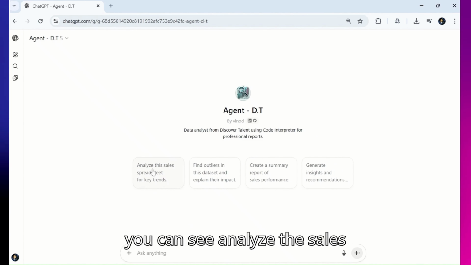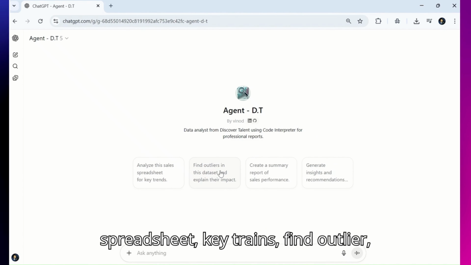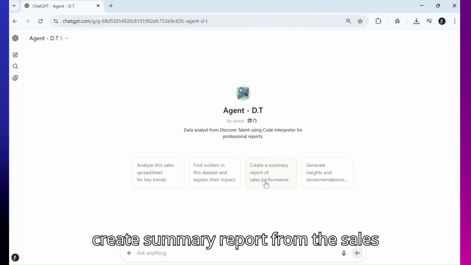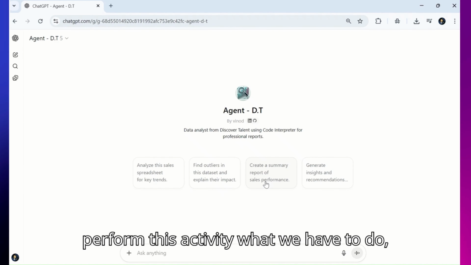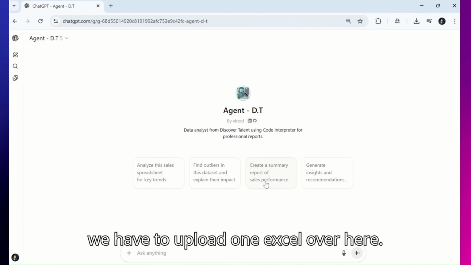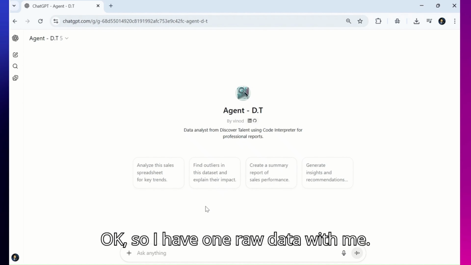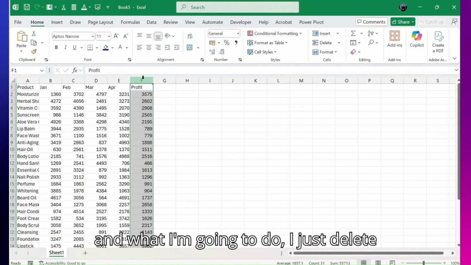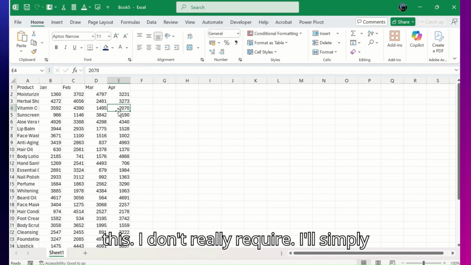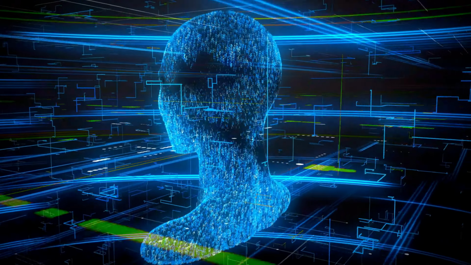Now you can see analyze the sales spreadsheet, key trends, find outliers, create summary report from the sales performance, and so on. Now to perform this activity, what we have to do, we have to upload one Excel over here. So I have one raw data with me. This is the data with me. And what I'm going to do, I'll just delete this. I don't really require it. I'll simply save this file first.